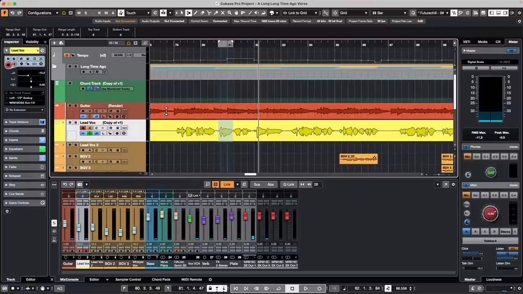So in the old days, on a tape machine, you would have to physically figure out how long the punch in would take and hit it slightly ahead to get the punch. But we can get incredibly precise with Cubase when doing punches. So try that punch in, Loading Soon, and let me know how that works out for you.